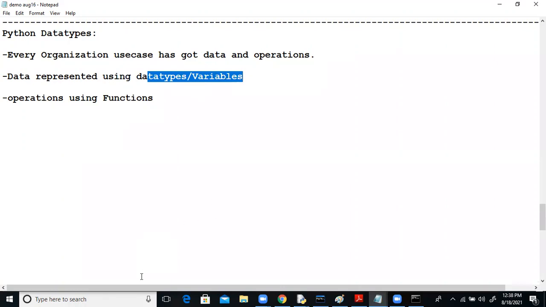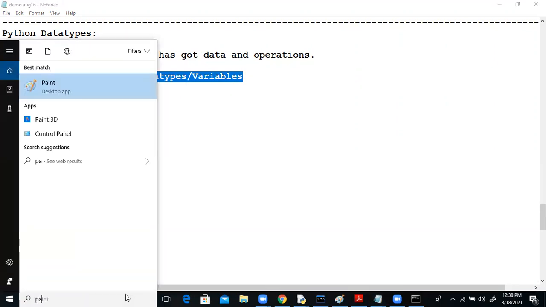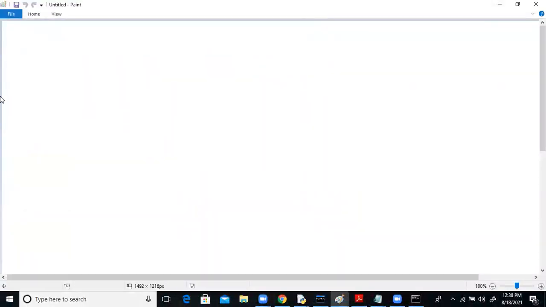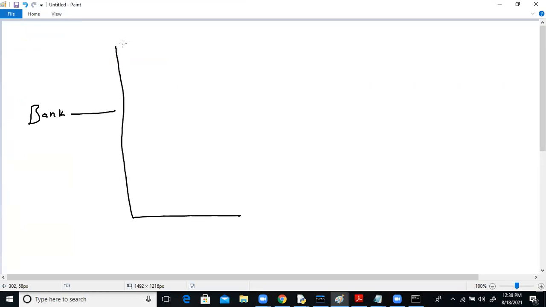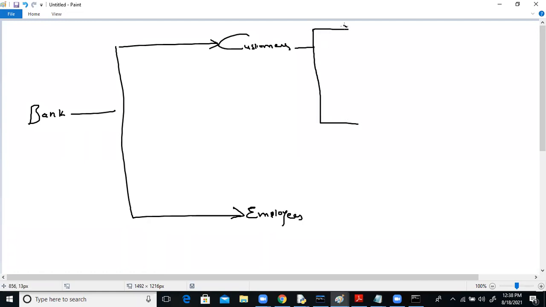Any organization you take, for example, take the example of a bank. What does a bank consist of? Customers, employees. Customers have got data and operations, right? What is the data? I want the sessions to be interactive.